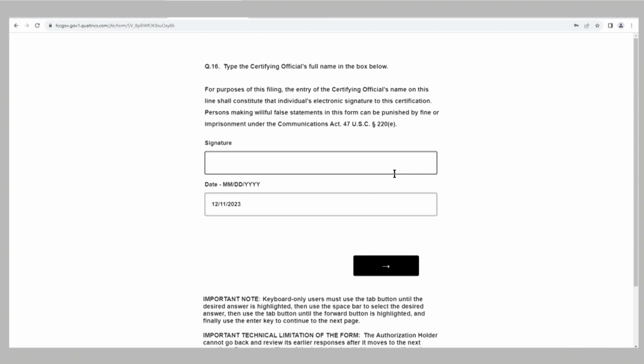Finally, question 16. In question 16, type the certifying official's full name in the box. For purposes of this filing, the entry of the official's name shall constitute that official's electronic signature to this certification. The signature certifies that he or she has examined the filing and that to the best of his or her knowledge, information, and belief, all statements of fact contained in the filing are true and correct. Persons making willful false statements can be punished by fine or imprisonment under the Communications Act, Title 47, United States Code, Section 220, Paragraph E.